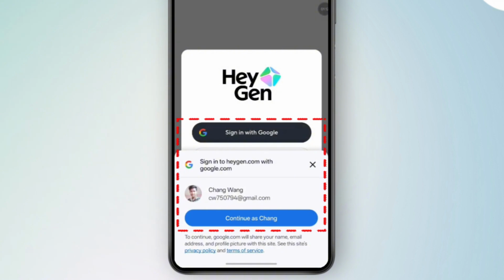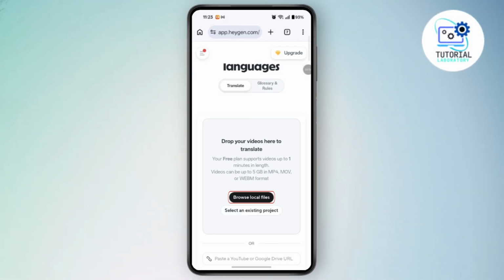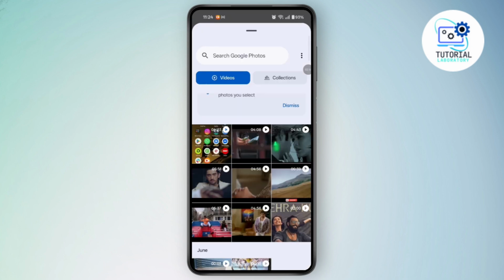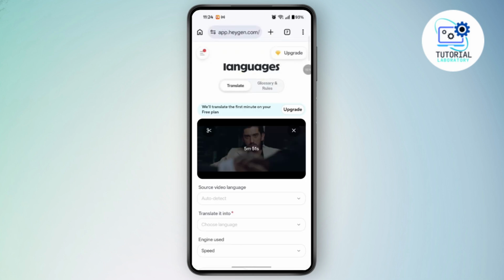Next, sign into your account, then tap Translate Any Video and click Browse Local Files. Select the video you want to translate from your device. Once the upload is complete, choose the Source Video Language spoken in the video. Then select one or more target languages you want the AI to translate into, and customize the engine used.